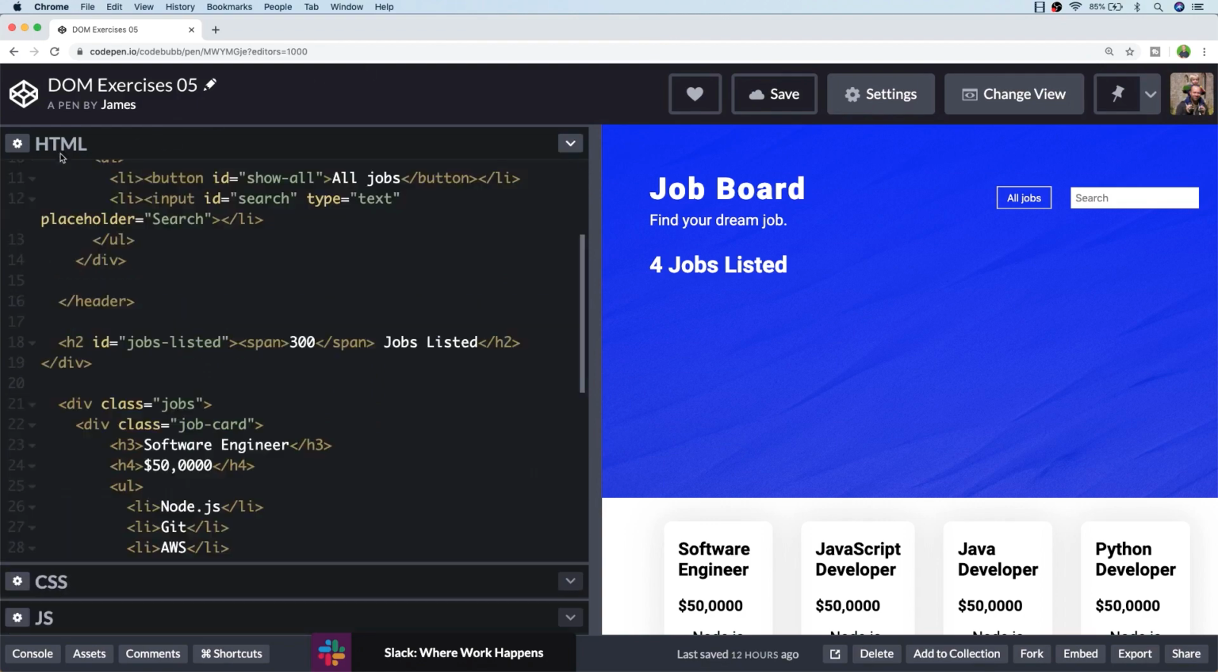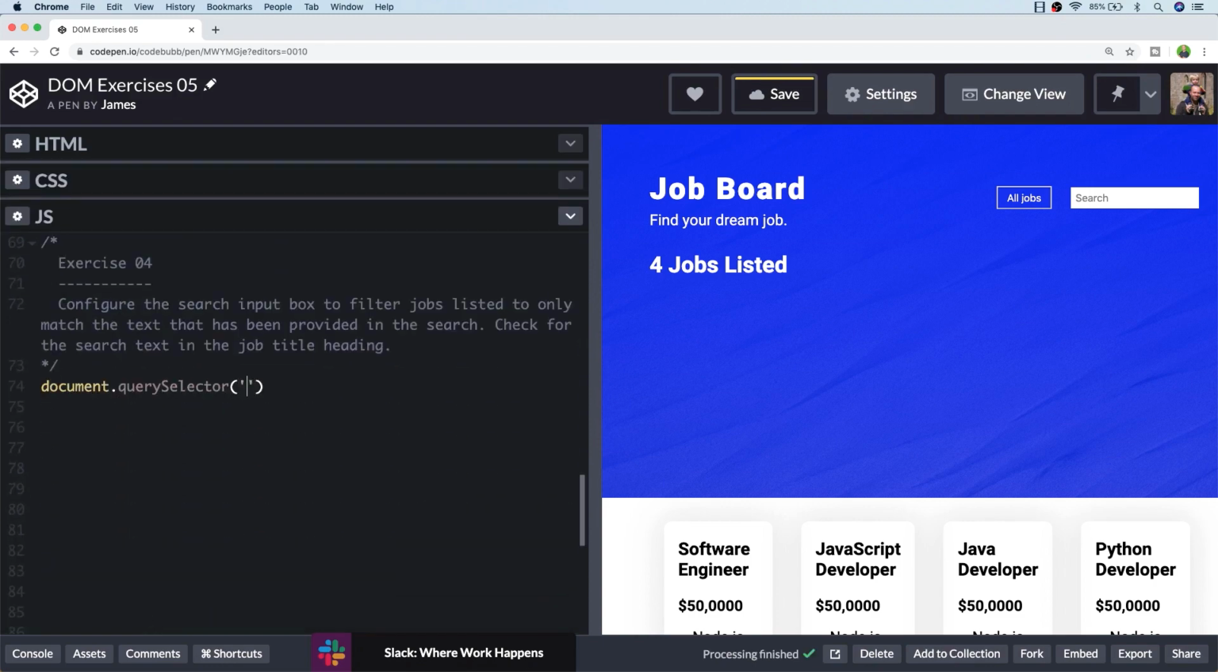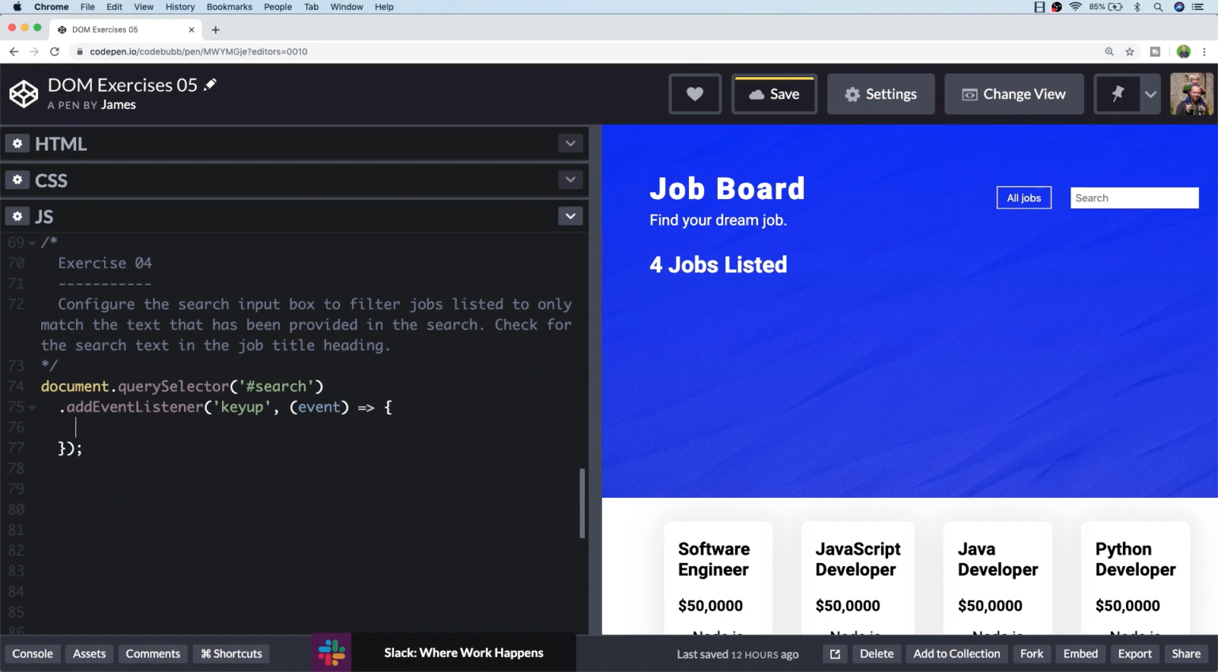The actual search box has an ID of search, so we can just reference it by that in our query selector. I'm just going to set up an event listener on the keyUp event, and from there let's get a reference to the search box. Now what we're going to do is loop through all of the job cards themselves and show or hide them depending on whether the text of the search box is matched in the job title.